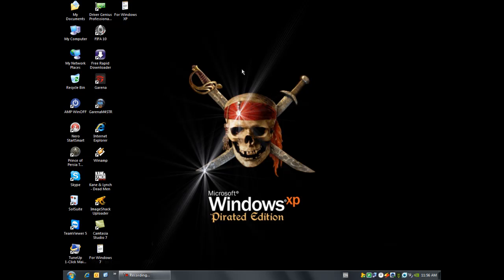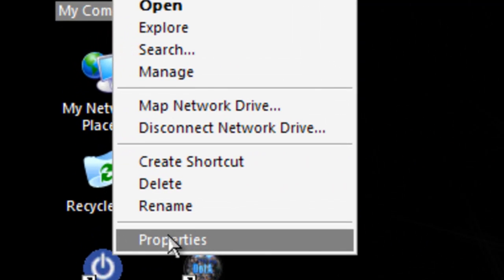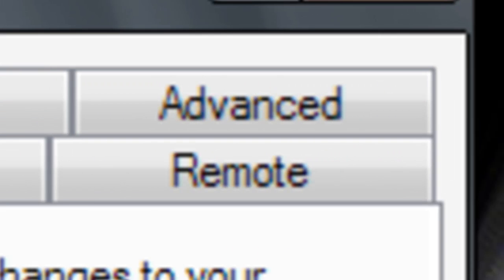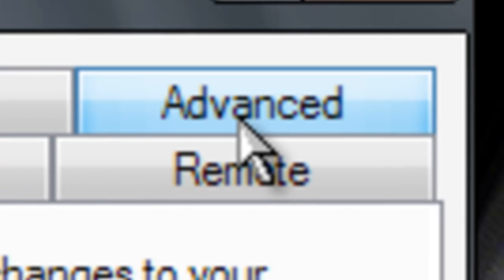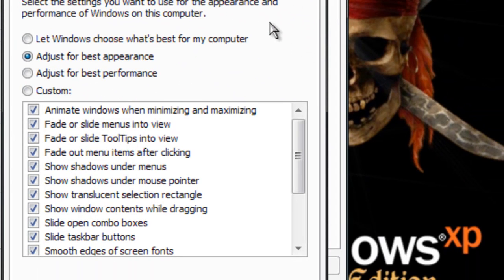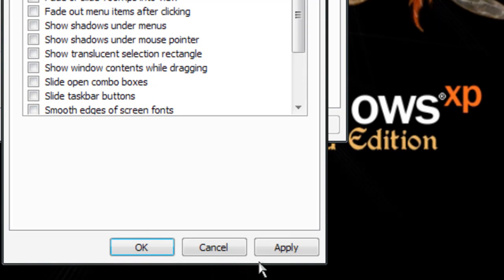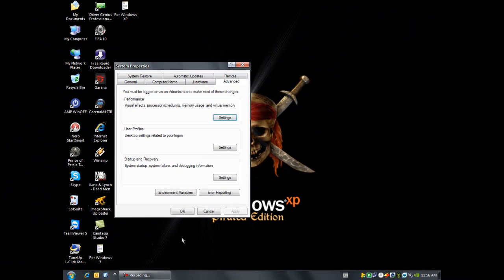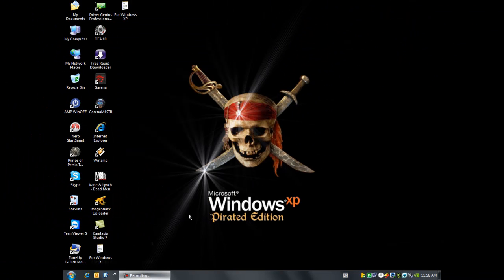it will really increase your performance to a great extent. Another way is by right clicking on properties. This is now advanced performance. If your PC does not have a great configuration, you may also do this, adjust for best performance and apply. It will create a good environment for your PC.